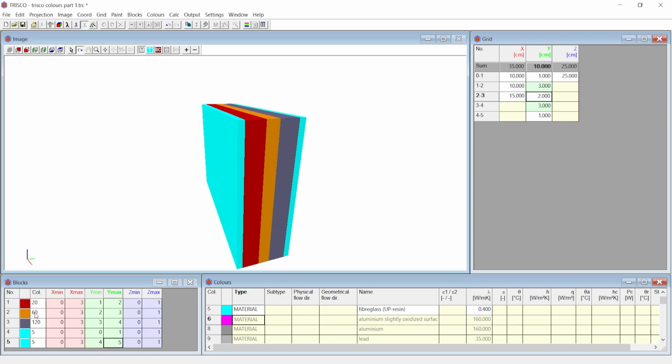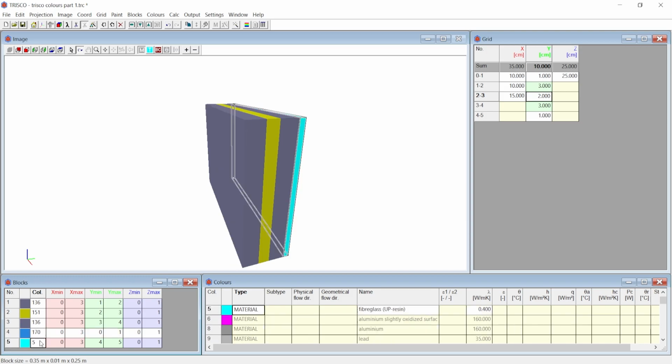In block 1, we input color 136, which represents reinforced concrete. In block 2, color 151 for insulation. In block 3 again color 136 for reinforced concrete. In block 4, color 170 for exterior boundary condition. In block 5, color 174 for interior boundary condition.